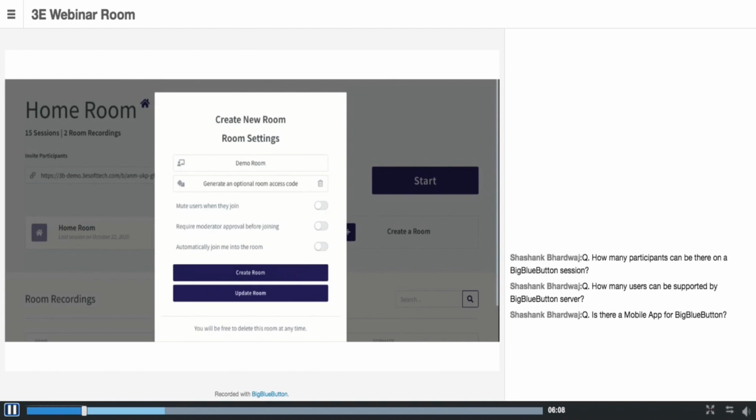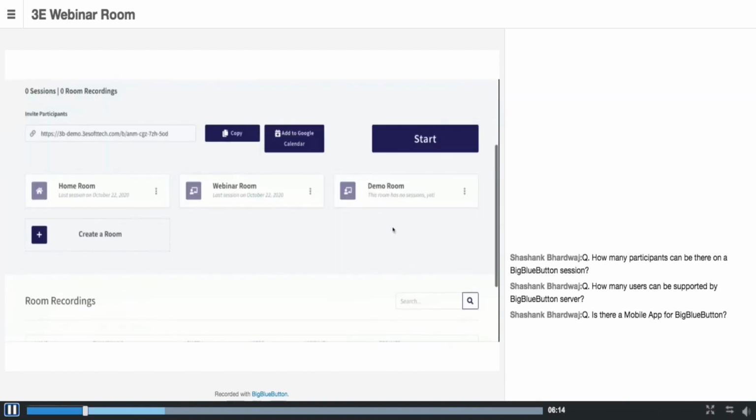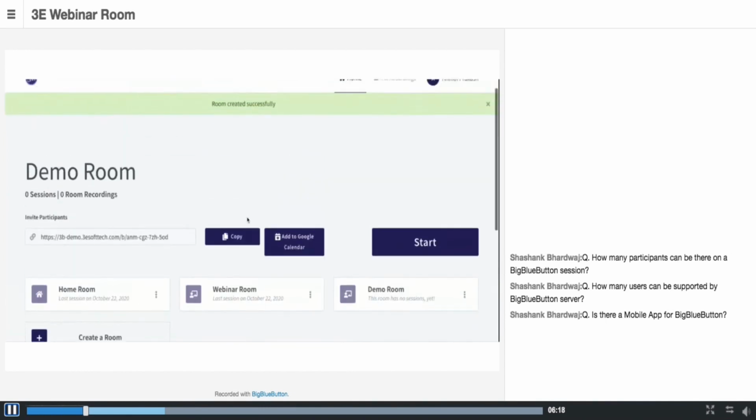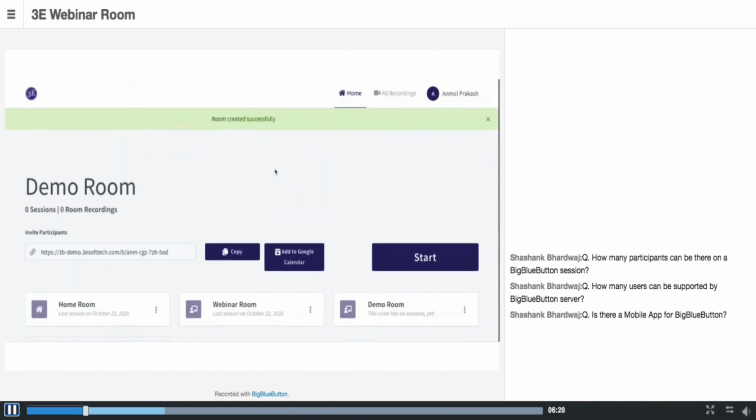So once this meeting room is created, it will start appearing in your list. Okay, so there are other functionalities as well. Basically, this dashboard which you're seeing is going to be available to all the users, and it will have the same look and feel. The few things which will change here are this organization option.